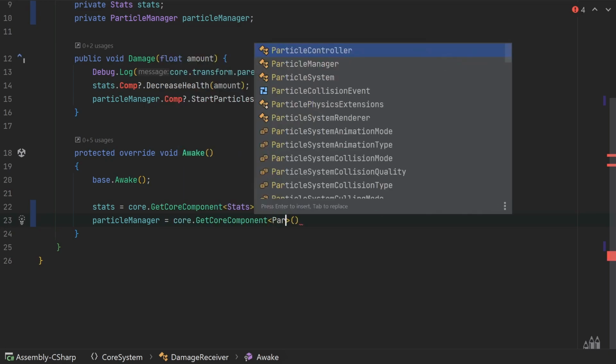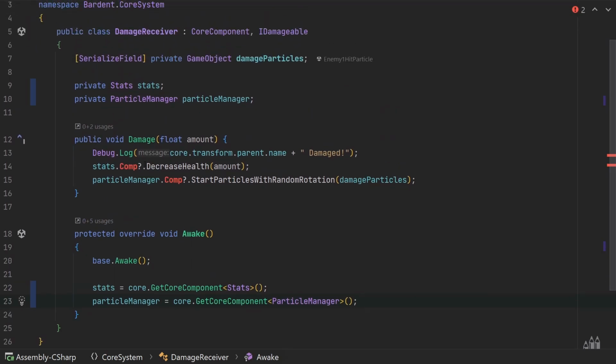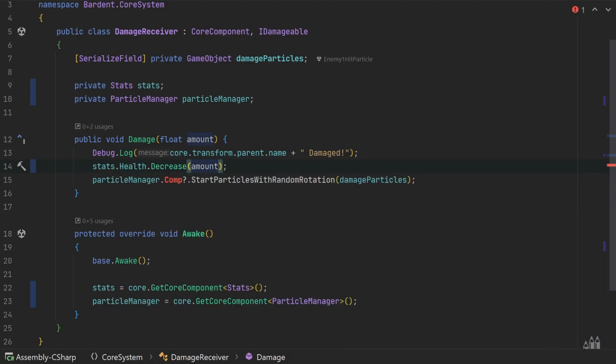core.getCoreComponent particle manager. Okay, so that means in the damage function, instead of calling stats.comp.decrease health, we're going to call stats.health.decrease, passing in the amount. And now this error for particle manager is unrelated to stats, it's just the fix that we made here, so we can get rid of comp and have it just like that. Perfect. Okay, so that's all the errors fixed in our damage receiver.